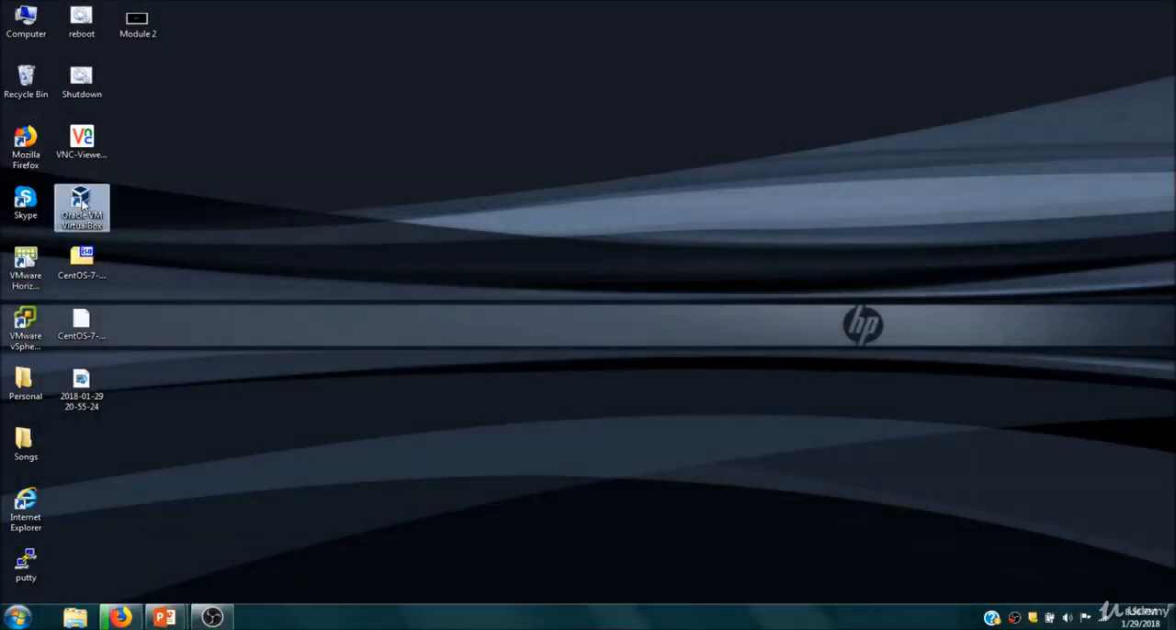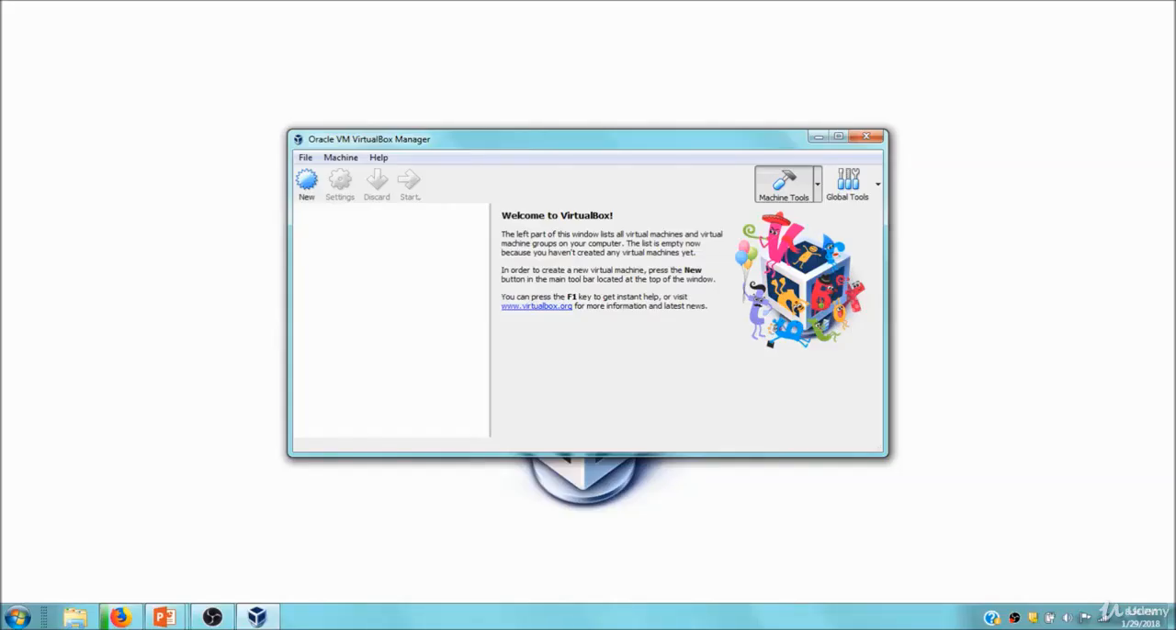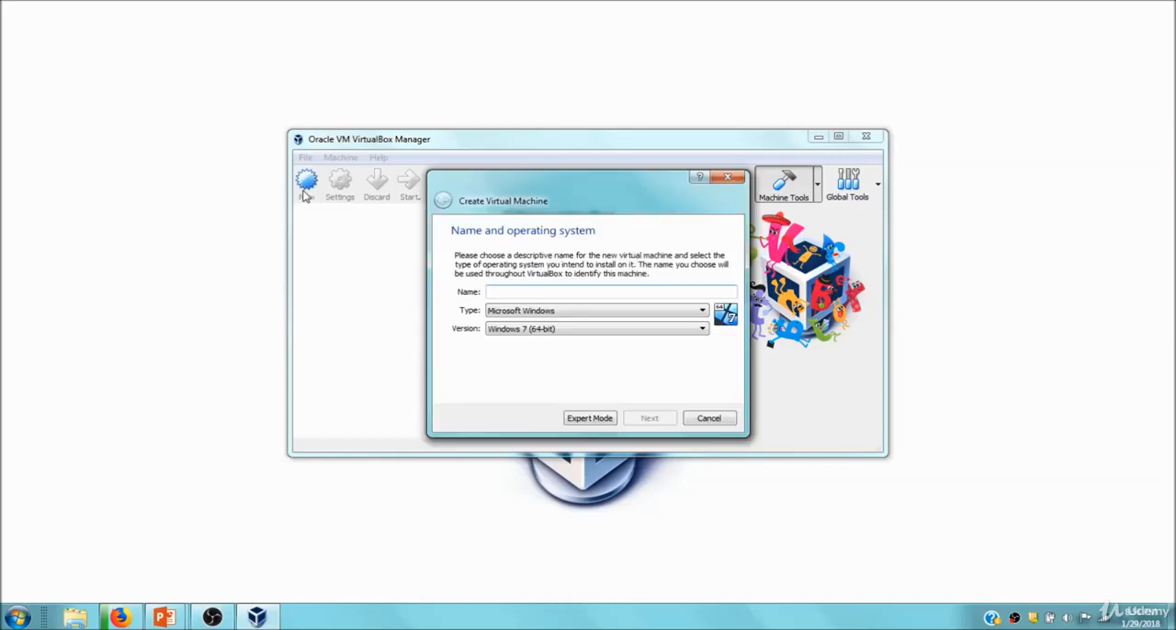The Oracle VirtualBox. I'm going to open it up. Okay, so this is the window for the Oracle VirtualBox. I'm gonna click on New. The name I will pick is My First Linux VM. And if you notice, the VirtualBox is smart enough to pick the operating system type and version for you.